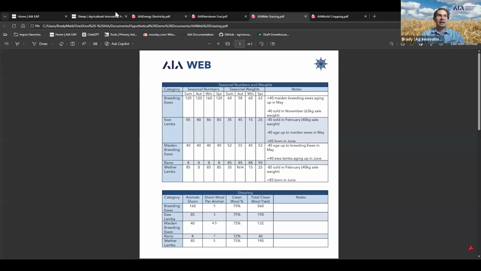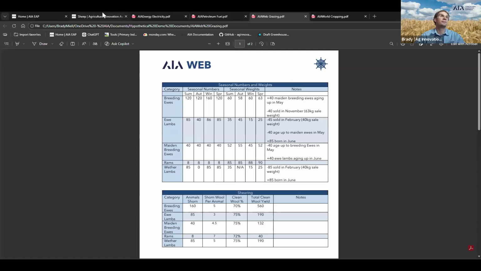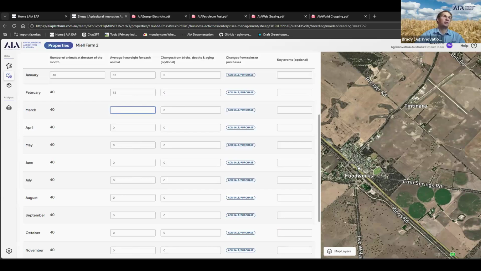Keep in mind, we're going to start off as a higher number as they're growing and then end up at a lower number because our emissions year starts halfway through their breeding cycle. So we'll go 52. 52 for summer, 55 for autumn. And then actually in May, that's when they age up to maiden breeding ewes. It's from maiden breeding ewes to breeding ewes.